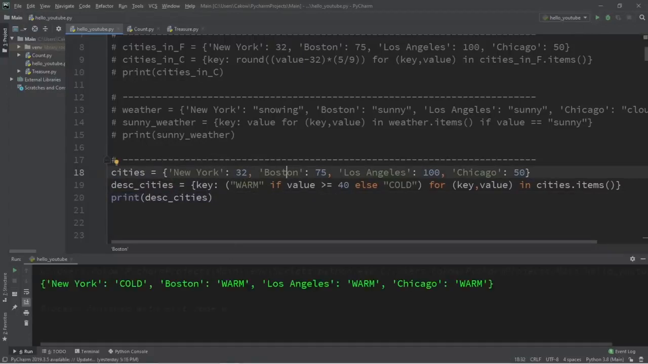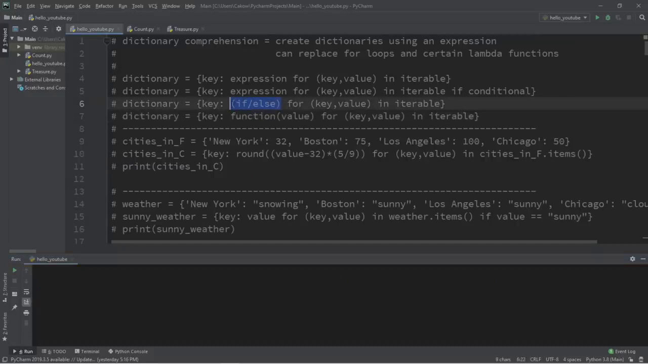So New York is cold because it's 32, that's below 40. Boston is warm, Los Angeles is warm, and Chicago is warm. Now, if your condition gets somewhat complex, you can even call a separate function to keep your code more organized. So key, then we can call a function and pass in a value for key value in iterable.